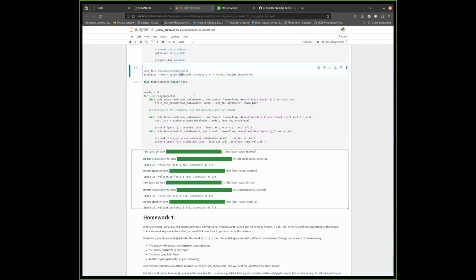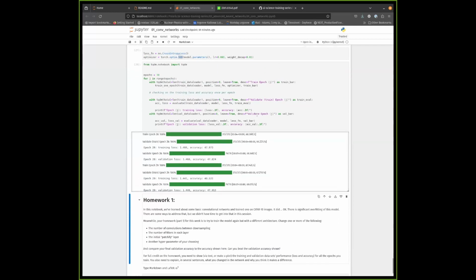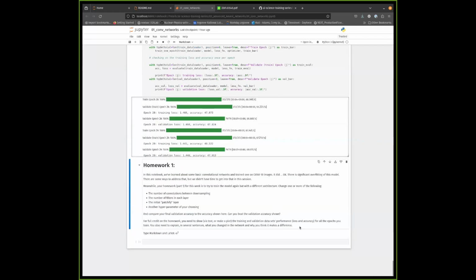The first thing I need to do is change my optimizer here to include the score. I know that based on experience with both SGD and momentum-based optimizers. So that's the homework.